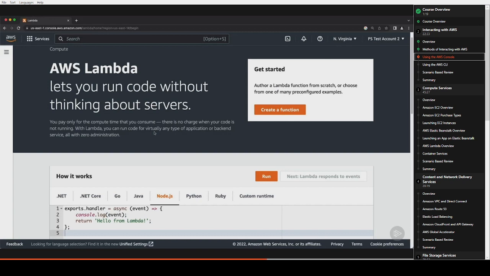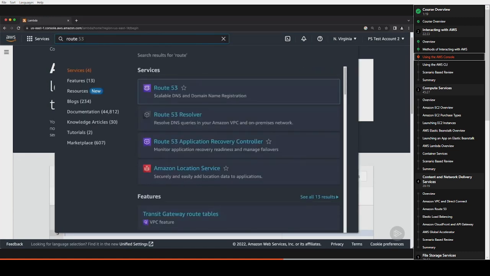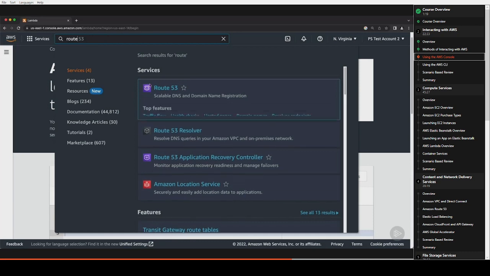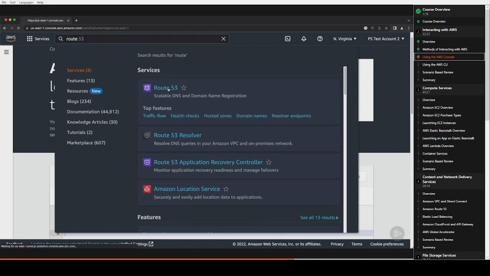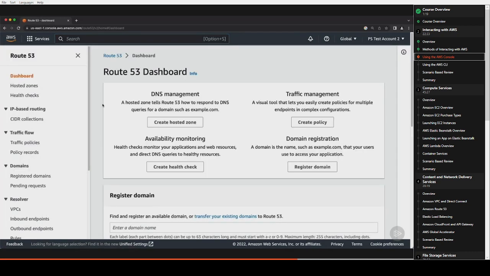But we don't have to just navigate in this way. I'm going to look for another service specifically, and I'm going to do this by going under the search box and just typing Route 53. Just by typing route, you can see that it suggests Route 53 as an option. From here, I can click on this service, and this will open up Route 53.